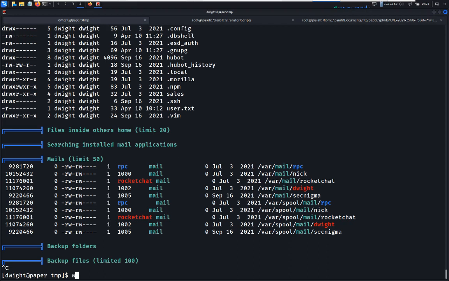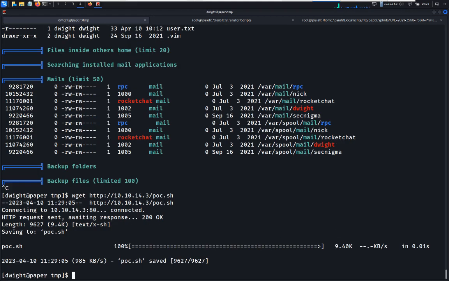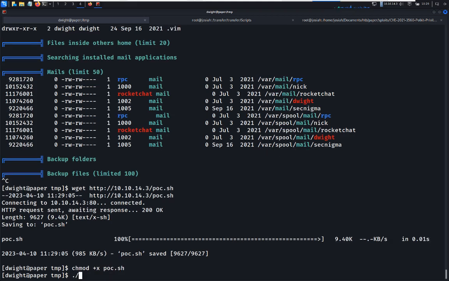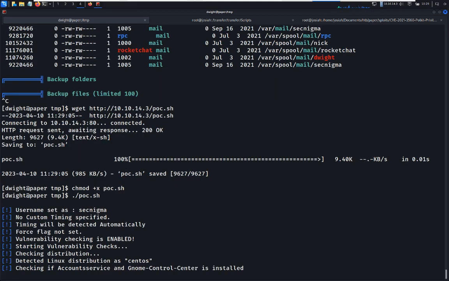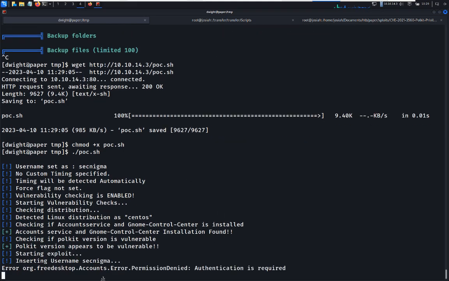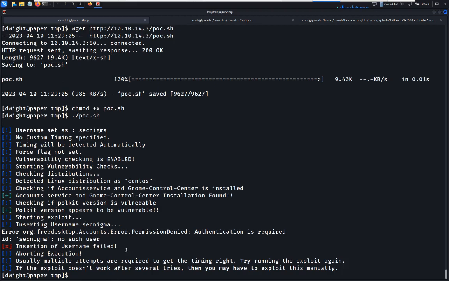We are going to wget. We can even pull that back and say, what was it? poc.sh. Got it. We're going to chmod that plus x poc.sh, and we're going to run it. Okay, so it says username is set to Secnigma. Inserting username. Insertion of username failed. So ding, ding, ding, this isn't going to work.